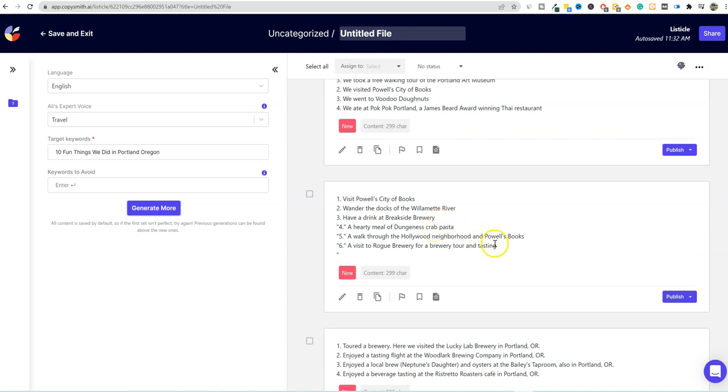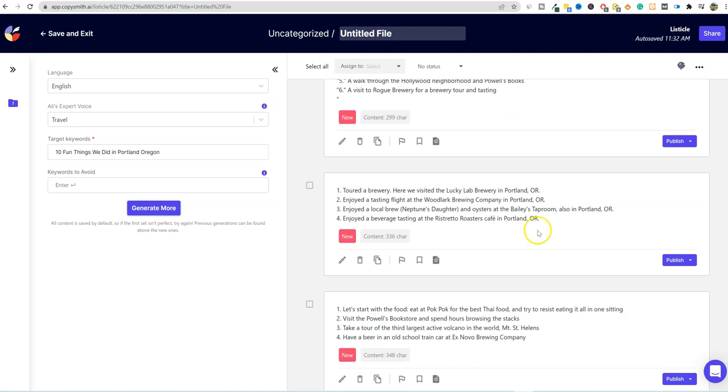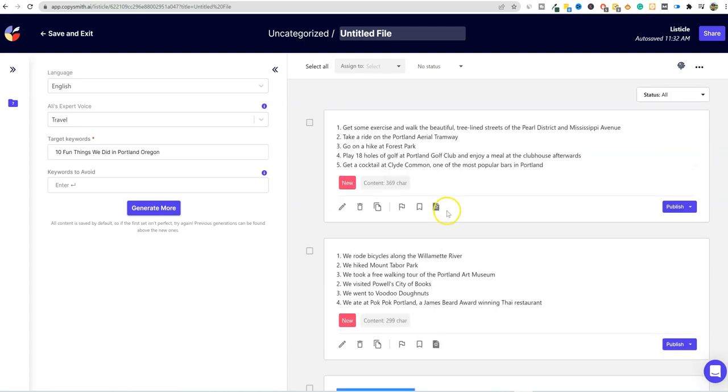Now you would just combine these. Visit Powell's City of Books, or it's basically Powell's Books. It's a giant used bookstore, which is super unique. You would just combine these. Overall, it's pretty good. It is bringing back good information.